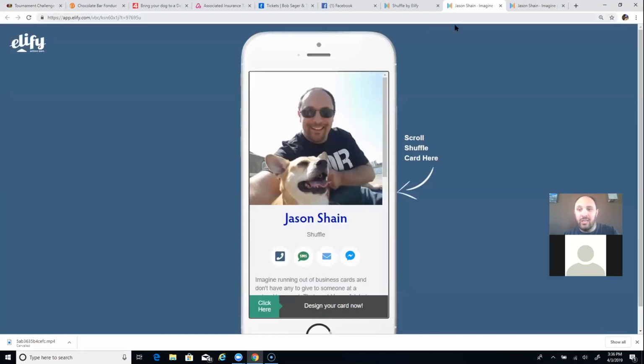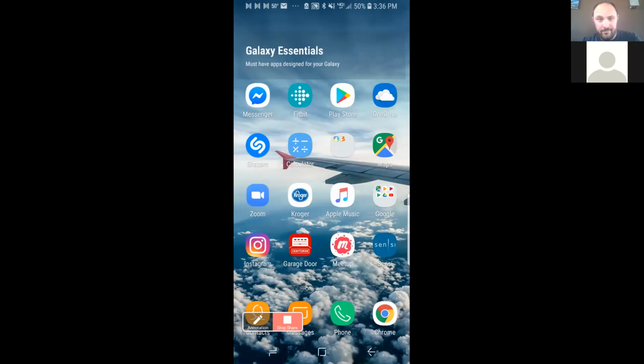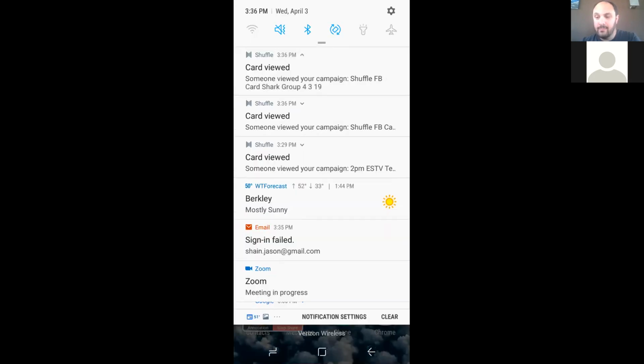So now I'm going to actually share my phone with you and show you what it looks like as a notification. You swipe down. Someone viewed your campaign. Shuffle Facebook Card Chart Group 4319. I don't know who unless they filled out the lead capture form.